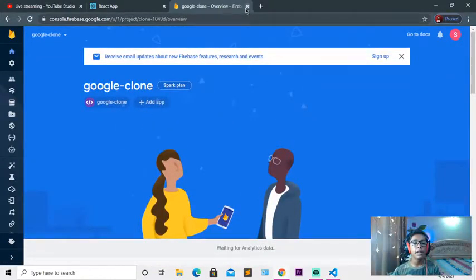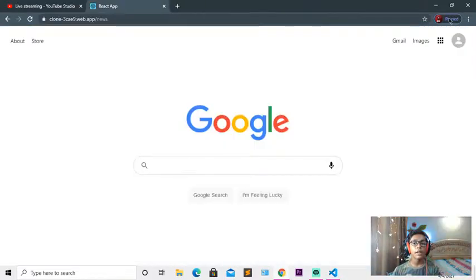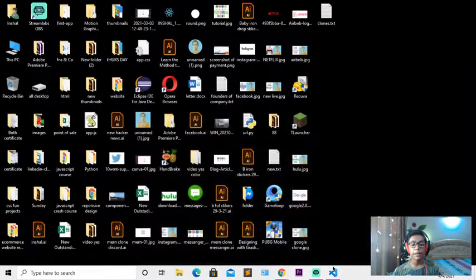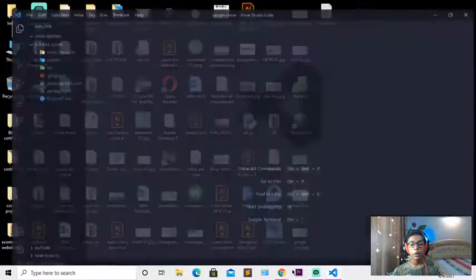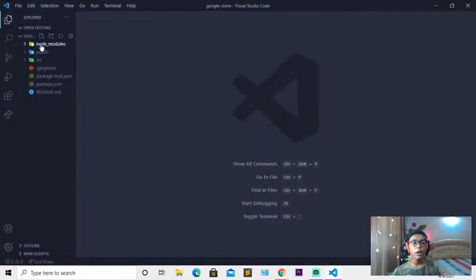You have to close this Firebase window here. Then I'll press the minimize button here, open my VS Code, and now I'll tell you what these three folders do and what they mean.